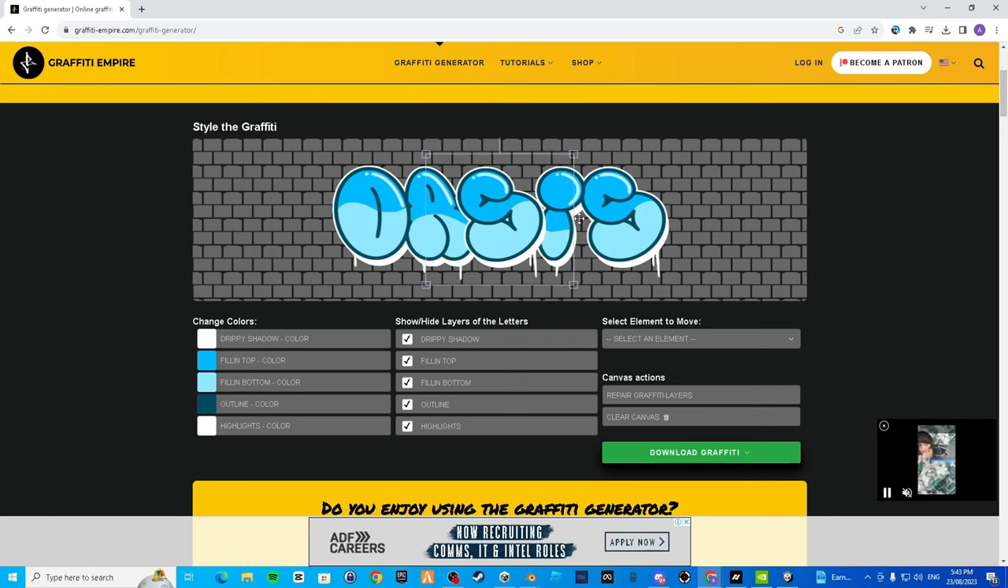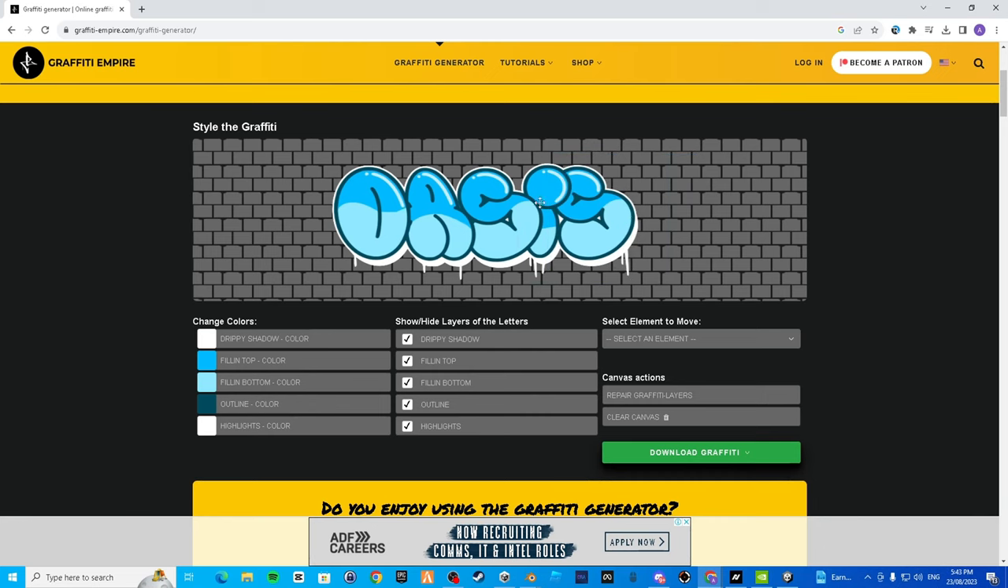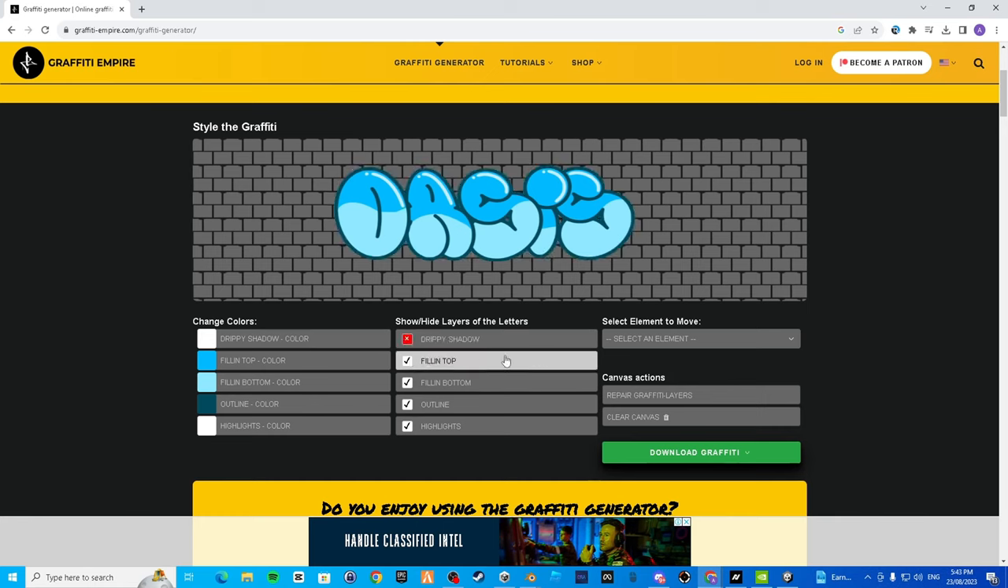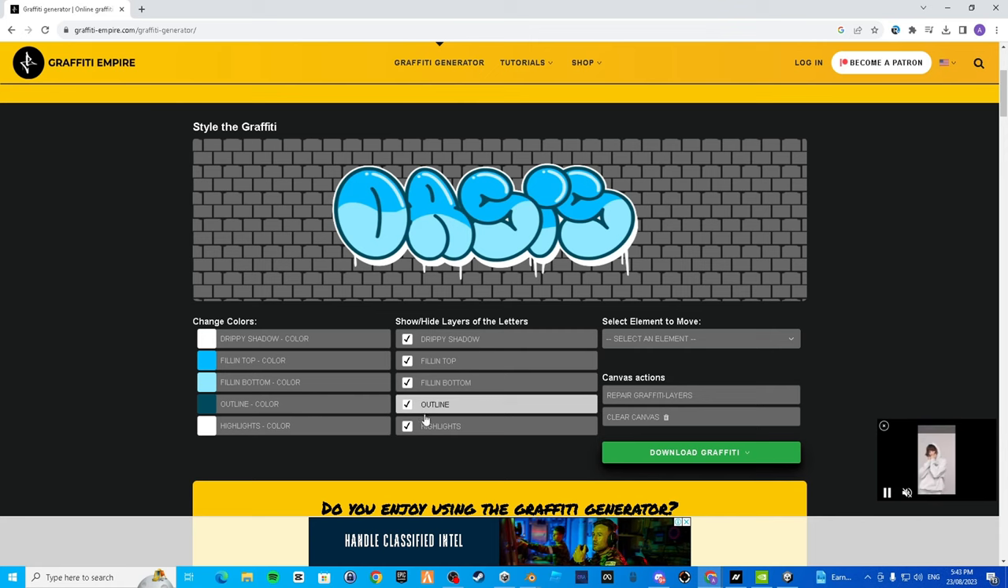You can click on the letters and then move them however you want. You can move them closer together, and you can turn off the drip if you don't want it. You can turn all these off. Just customize it to however you like.